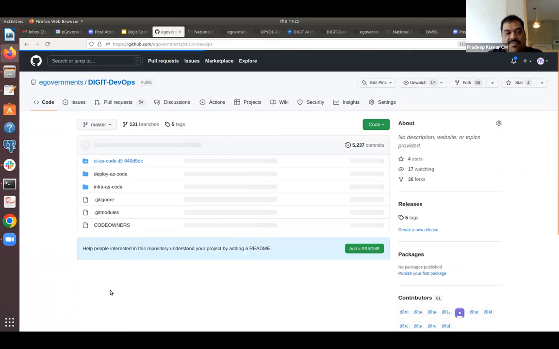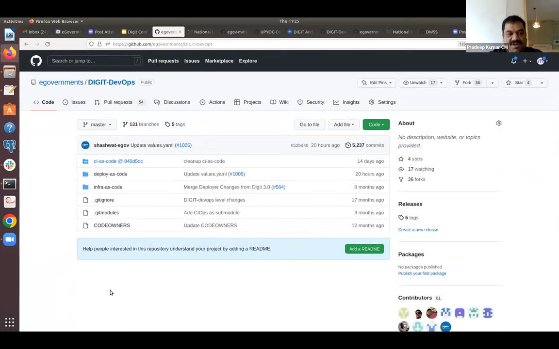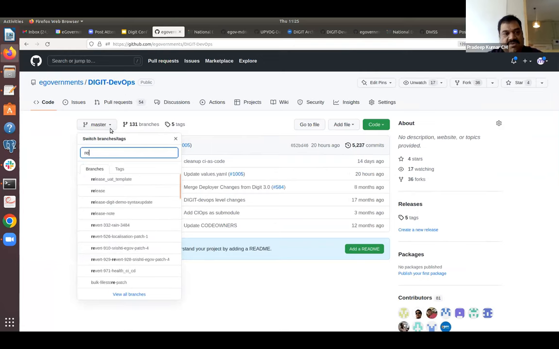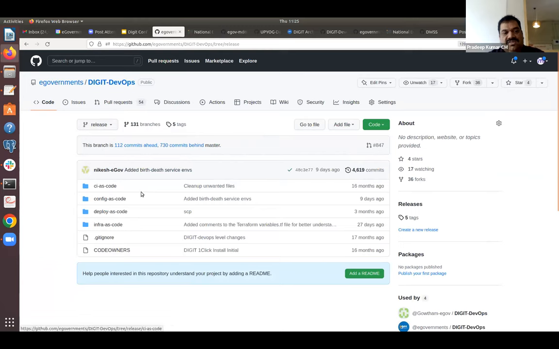I'll explain in more detail what is the content of this, and why these repositories are required. So there is something called DevOps. Here there are two branches, one is master and one is release. We are supposed to use this release branch code to set up all your full installations. If you want to set up digit locally or on a particular cloud environment, we provided the steps here in the DevOps. The DevOps session will cover that, but I'll give an overview here.